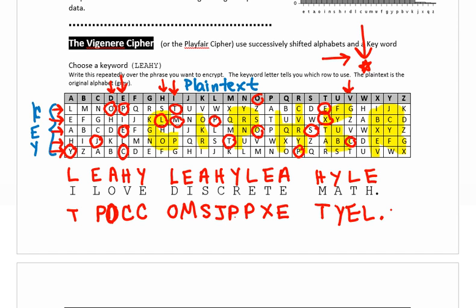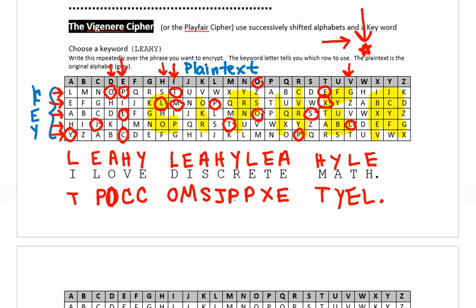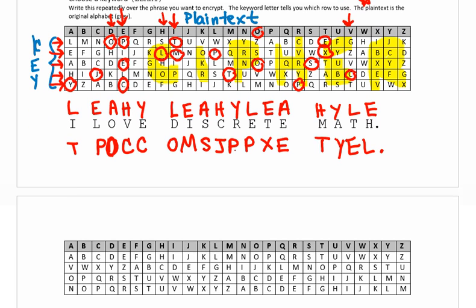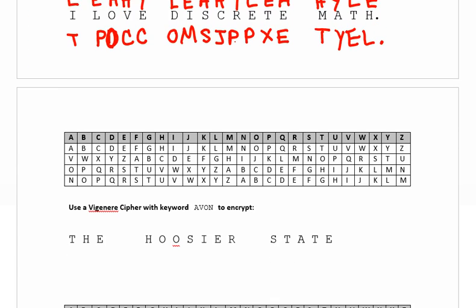And we can spell this out. And you could make it even more cipher-like if you got rid of the spaces in between and just sent this random string of letters. All right, so to use a Vigenère cipher, again, you use your row and your column and see where they intersect. All right, so let's do another one.